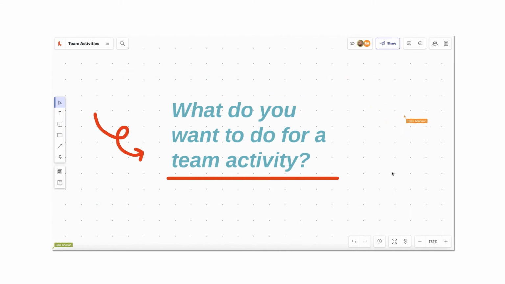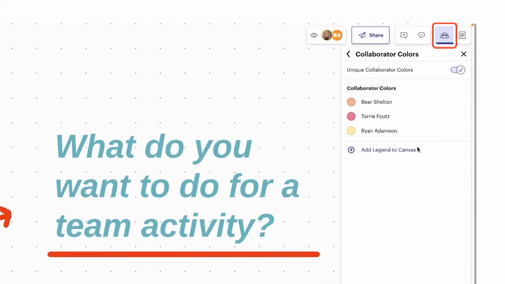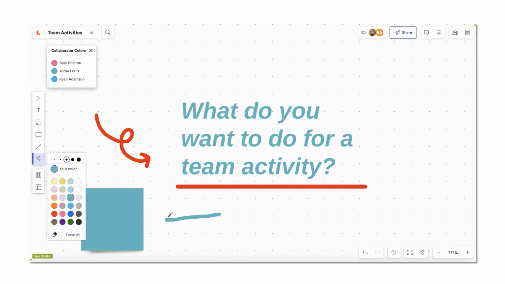After a link is shared and your collaborators enter the board, you'll be able to see your collaborators' cursors moving around the canvas. To kick off your brainstorming session, have your collaborators choose their color from the Team Tools menu. The color they choose will be reflected when they create sticky notes or draw with the pen tool.